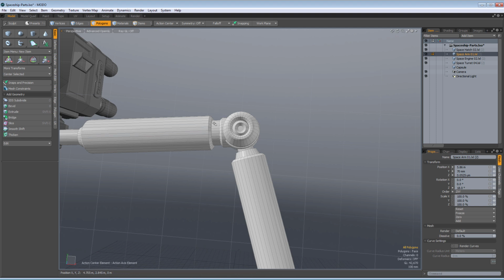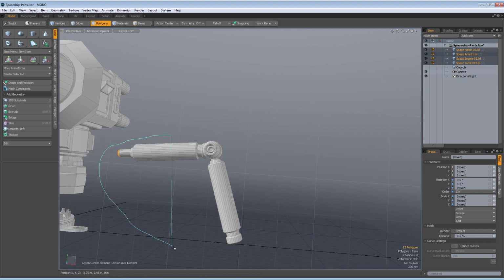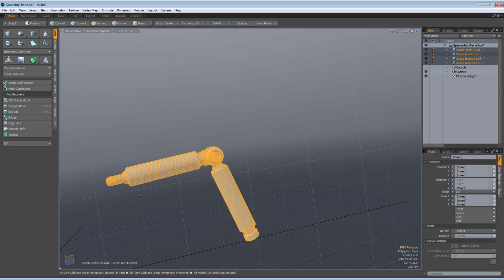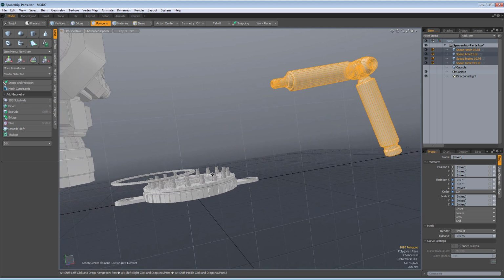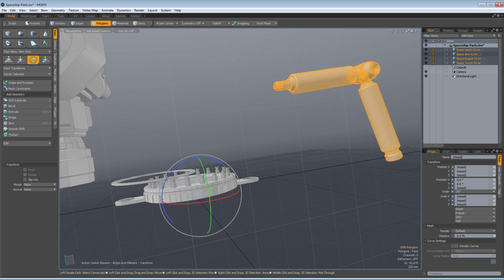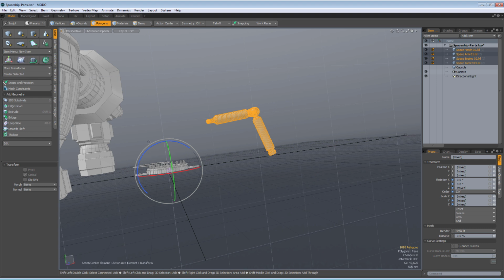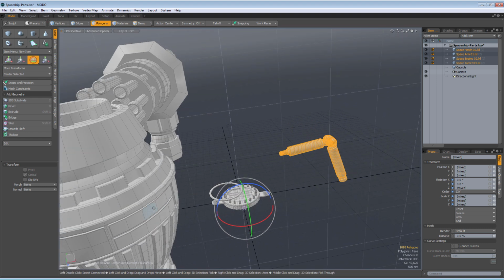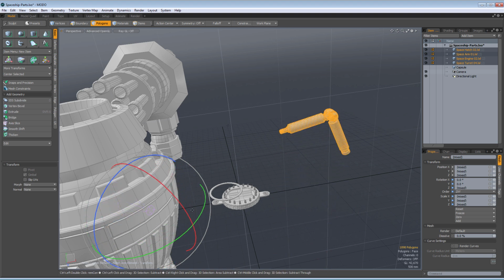I can even select other mesh items in my item list and use elements from them. Let's just select all of our polygons here. And now you can see that as I move around, let's say I put my rotate tool on, as I move around that I'm highlighting on other mesh items as well. Like so.